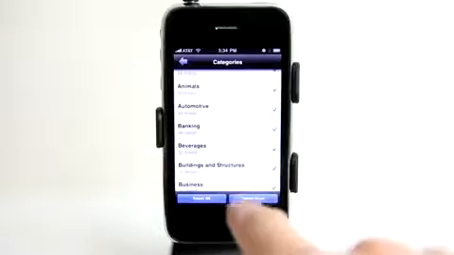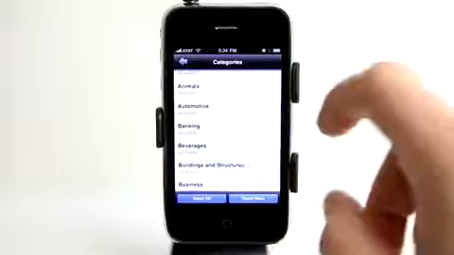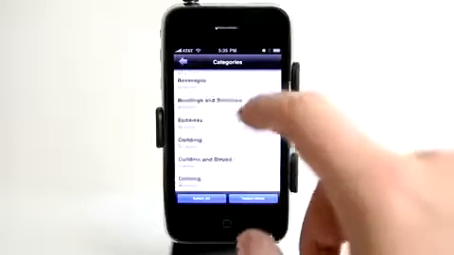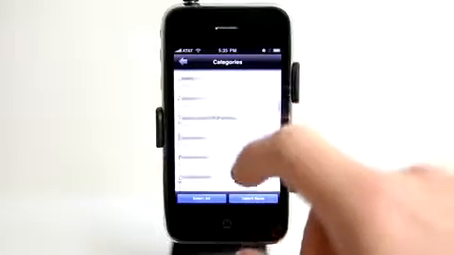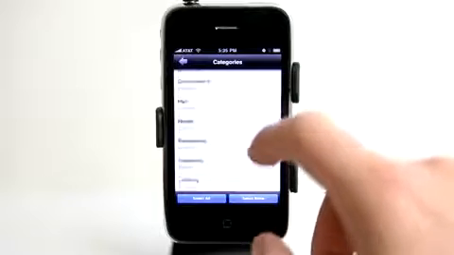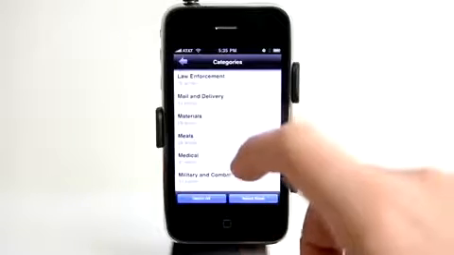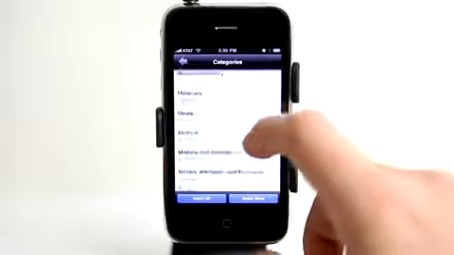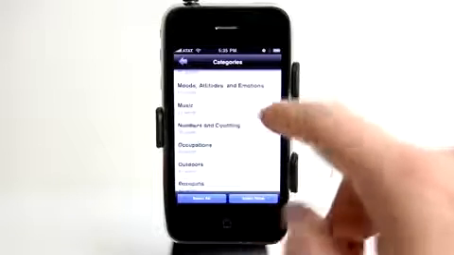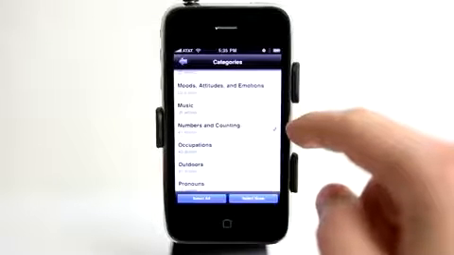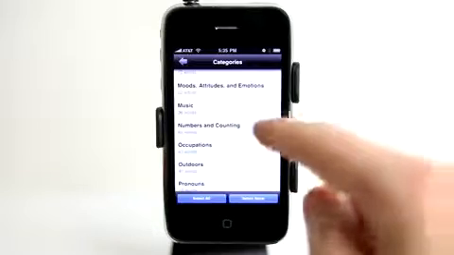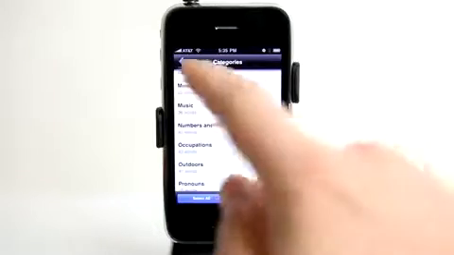I could select all or select none. So say, for example, I am going to have a conversation with someone, or I'm listening to something in Russian, perhaps the cost of something, and I need to know the basics of numbers and counting in Russian. So I would select that item. You can see it's got a check mark there, and then I'd hit the back button.